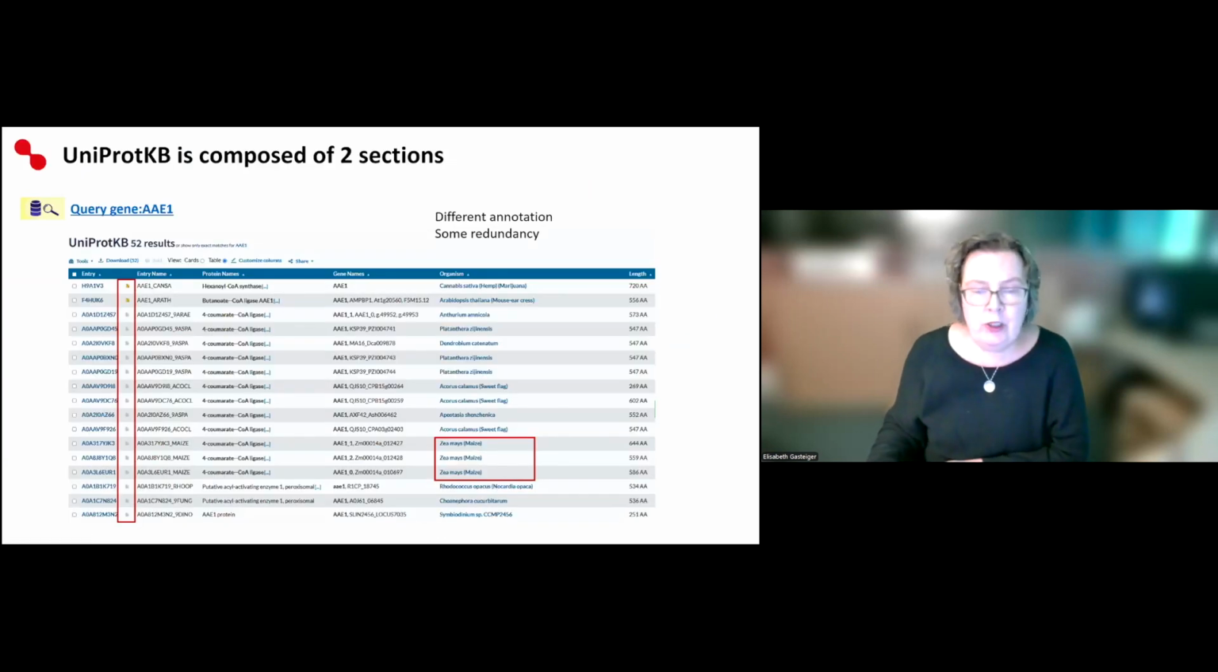To give you a first impression of these differences, we query UniProtKB with a gene name. For example, here the AAE1 plant gene. We find entries from various species. Some of them are reviewed, 2 of them are reviewed, the remainder are unreviewed. And you will note that there is some redundancy. For example, there are 3 sequences for this gene for maize. 3 separate protein records.